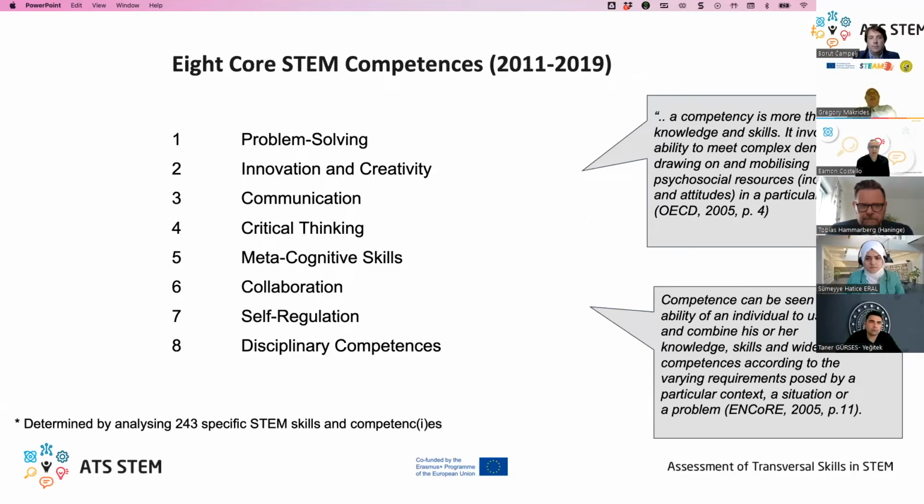We found 8 core STEM competences. There's a lot of talk in all of the discourse about education about competences, and we have these wonderful EU frameworks about DigiComp and the CitizenComp frameworks and all of these. And one definition of a competence itself can be seen as the ability of an individual to use and combine his or her knowledge, skills, and wider competences around the varied requirements posed by a particular context, a situation, or problem. So very much oriented towards the problem. Although this definition is circular because it includes the word competence in the definition.